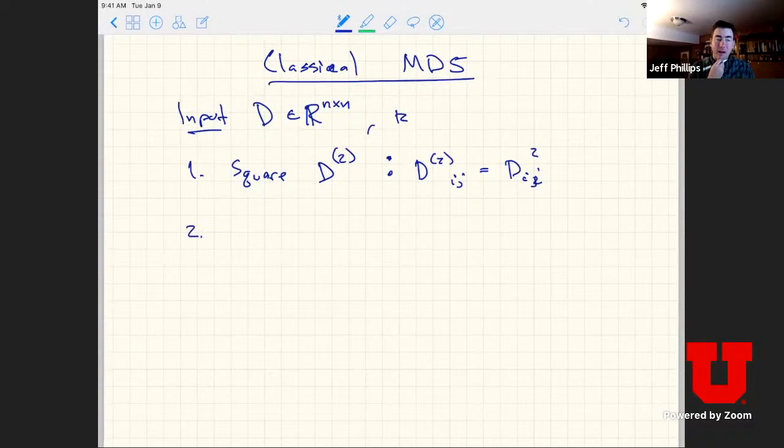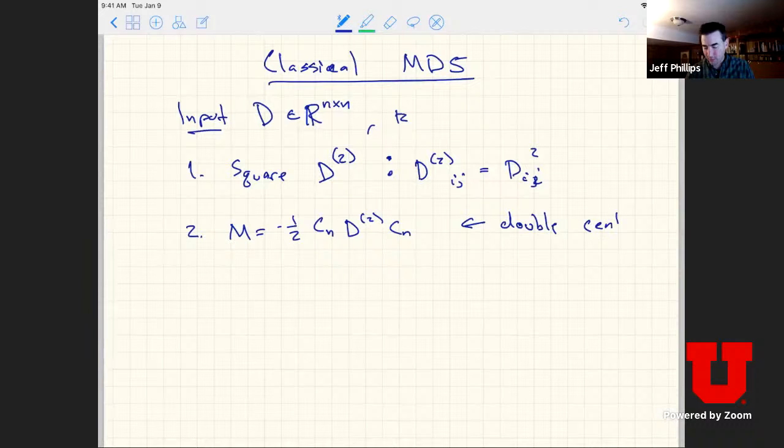Step two: I'm going to create a matrix M, which is a little unintuitive. M is going to be -1/2 times the n by n centering matrix, times D2, times the centering matrix again. This step is called double centering, and it's the equivalent of what we did with centering in PCA. Why is there a -1/2 in front and all this stuff? I'll try to give some intuition afterwards.